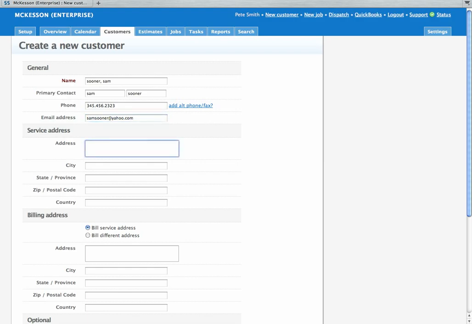Then we tab down to the service address field. Make sure you separate out the different parts of the address as the field label, state, and so on.